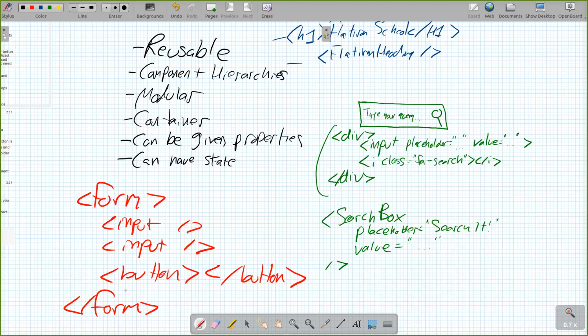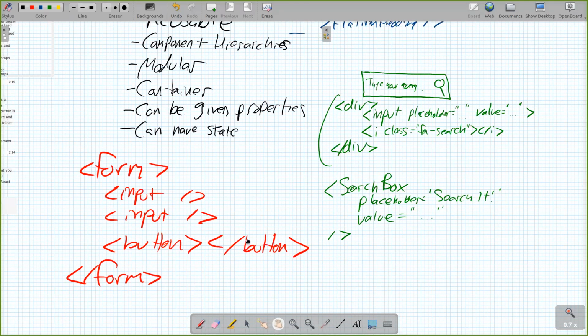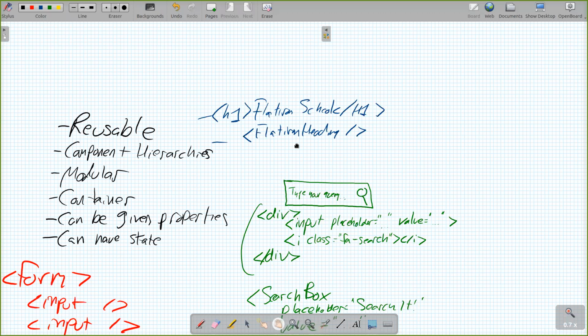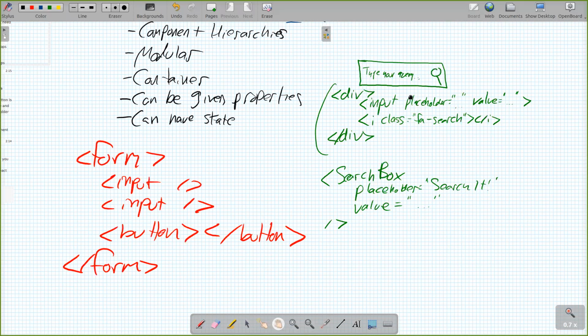We can also do custom behavior like that. When such and such action is taken on this component, fire off this function. We can do that with components also. So they can encapsulate things. They can have state, like inputs do, and they can have behavior, like forms do. Custom elements.